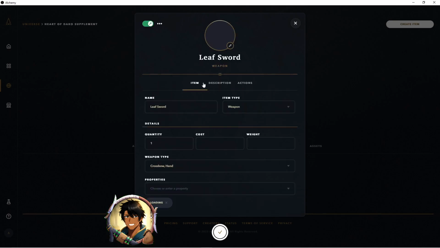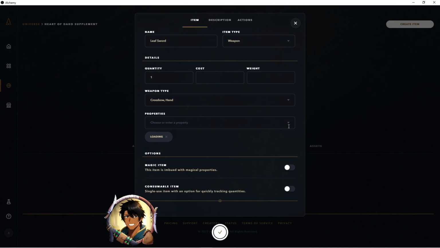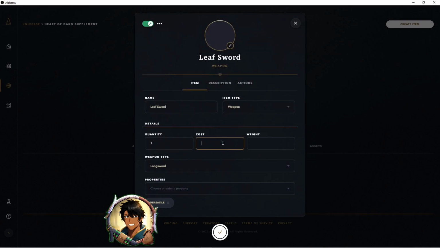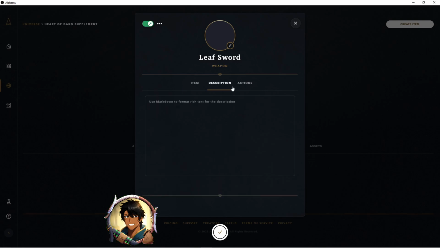Let's remove this for now and go back to the item description. You can add any of the available properties. I'm going to do sword. I'll say leaf sword's a long sword. I'll say versatile, one-handed, two-handed. I believe that's what versatile means. It's not a magic item and it's not consumable. You can put how much it costs, how much it weighs. Say it weighs 3 pounds, costs 2 GP. I have no idea whether or not those are good, but that's fine.